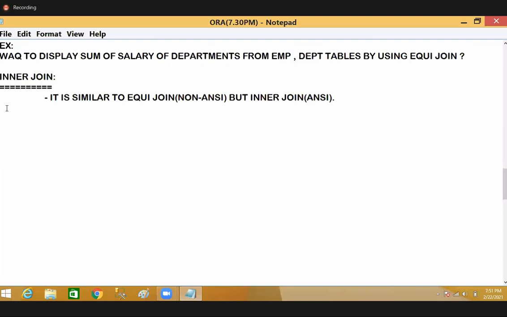So let's see the previous examples we discussed. The same examples I'm just using with inner join. Whatever equi examples there are, you just convert them into inner join. Let's see how it is converted, guys.